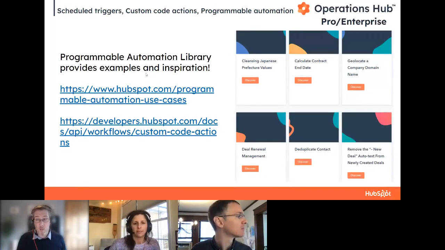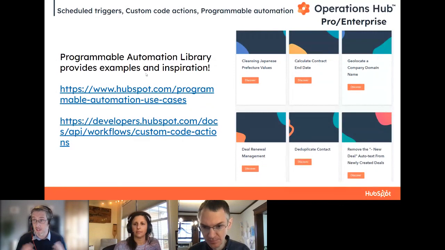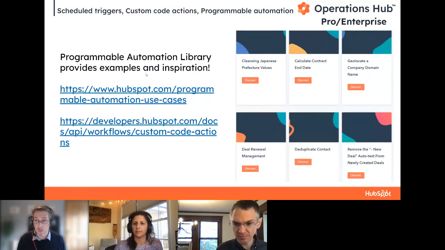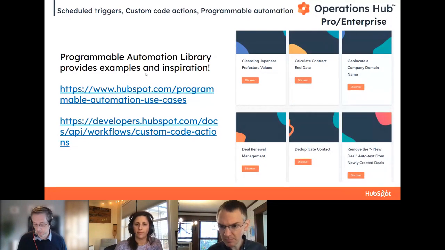And if you're looking for some inspiration on what's achievable with custom coded actions and programmable automation, I'd encourage you to take a look at the programmable automation library and our documentation to really get a feel for some of the use cases that these can help tackle.